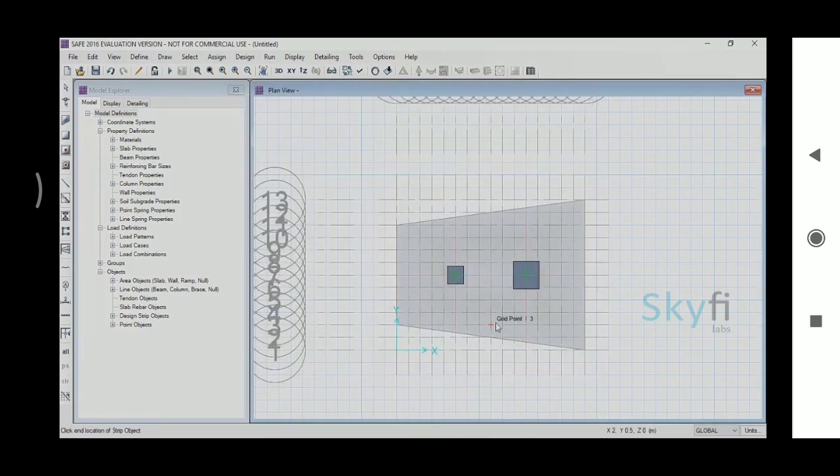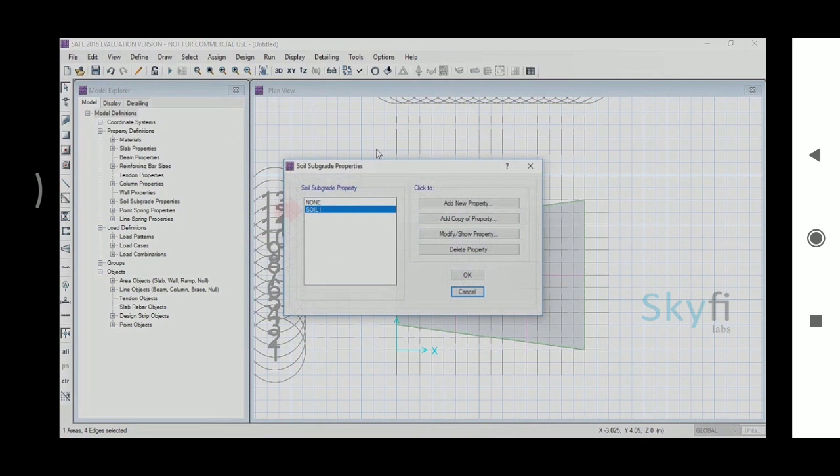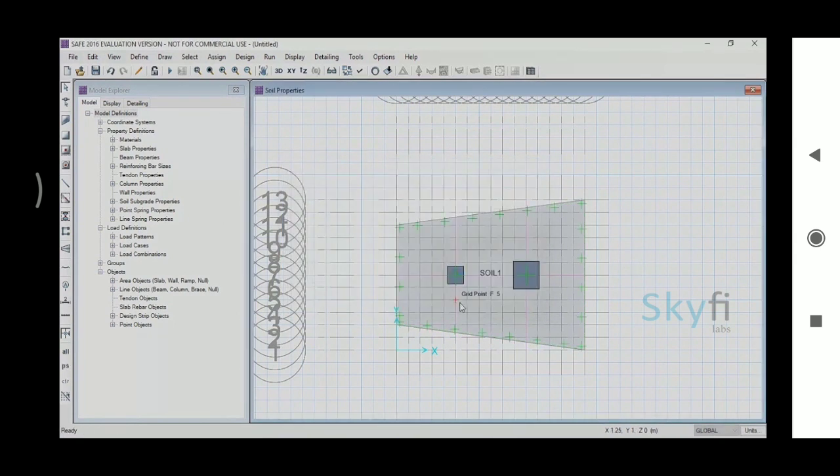Now click once on the footing area, to select it. Check for the selection in the bottom left corner. Go to Assign, Support Data, and select Soil Properties. Select the soil property, which you had defined, and click on OK. The required soil property has been assigned.